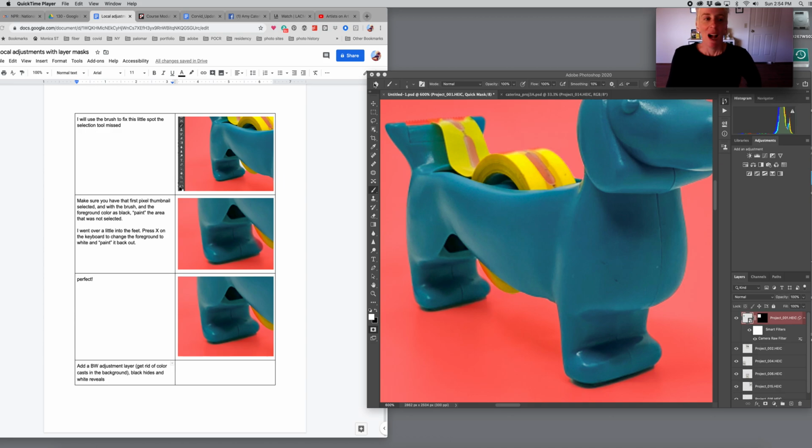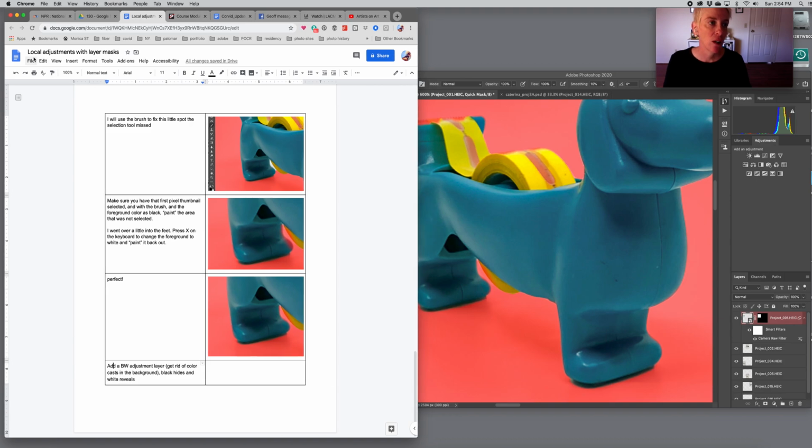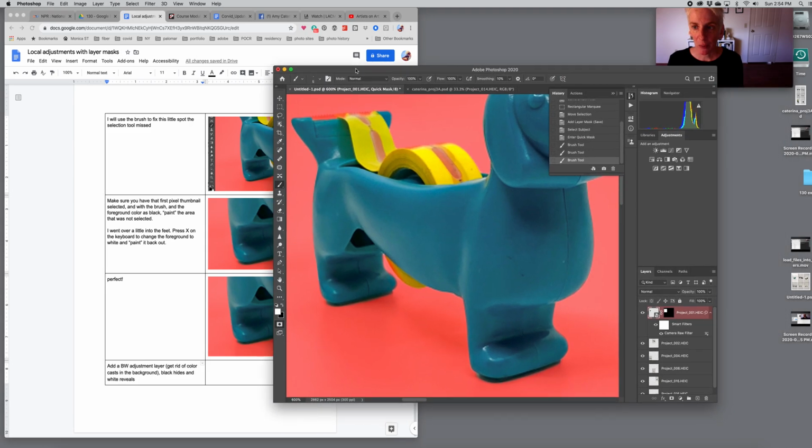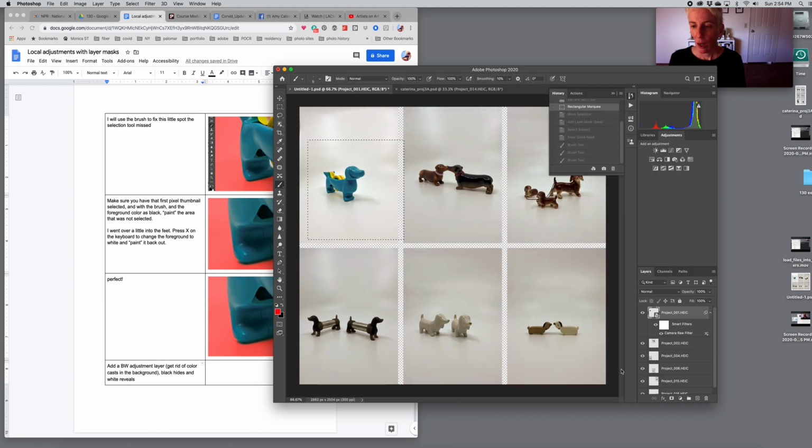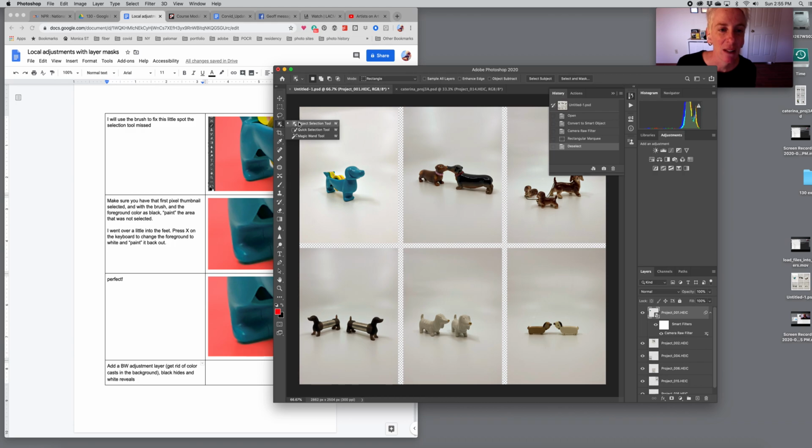Hello again. I want to just review a little part of this handout, Local Adjustments with Layer Masks. In our file, on this pixel thumbnail, we made a selection using the Object Selection tool.